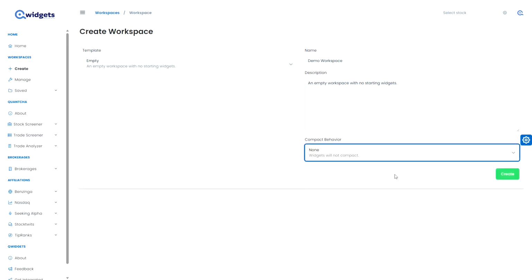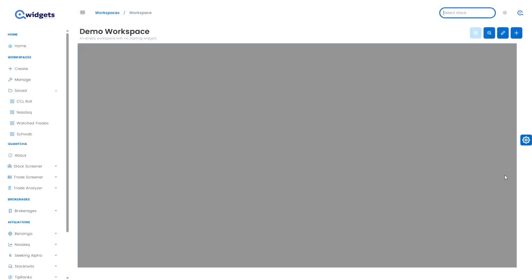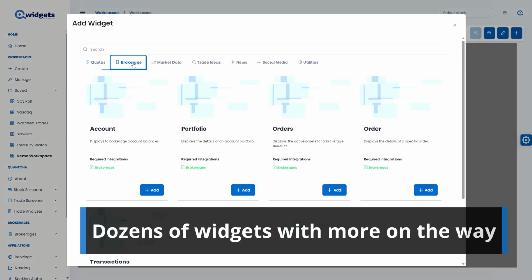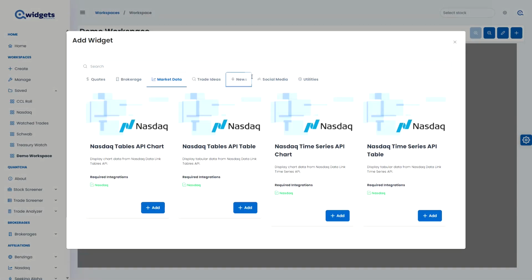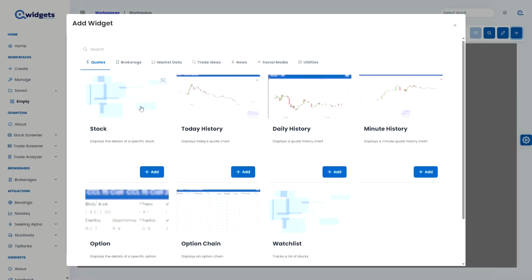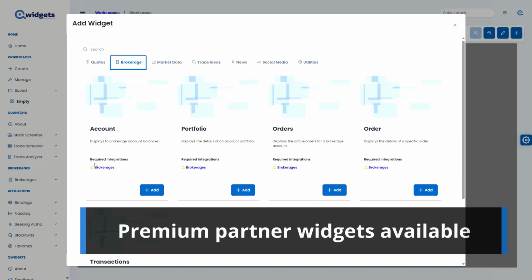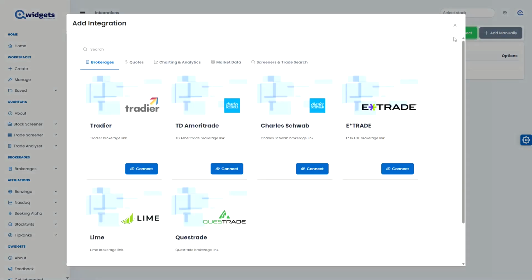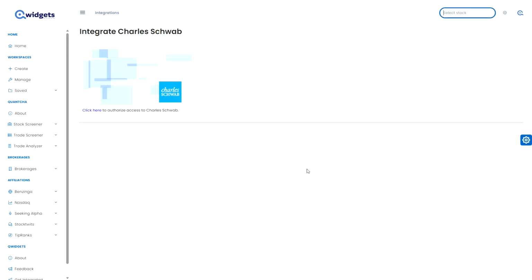Let's start off with an empty workspace. This will give us plenty of room to add whatever we want by clicking the Add Widget button. Widgets are organized by category and include a broad range of functionality. Some widgets, such as brokerage widgets, require a brokerage connection to be used. You can learn more about linking with a supported brokerage in the integrations video.